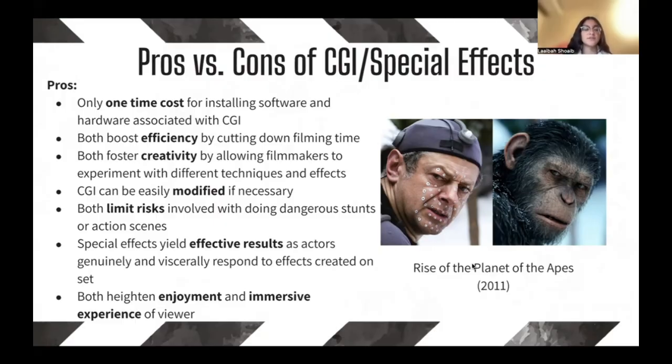As well, both technologies limit risks associated with doing dangerous stunts or action scenes for actors in those types of movies. And lastly, special effects can yield really effective results since the actors will be genuinely, viscerally responding to the effects created on the set as opposed to having to just act it out. All of these factors can heighten the enjoyment and immersive experience of the viewer.